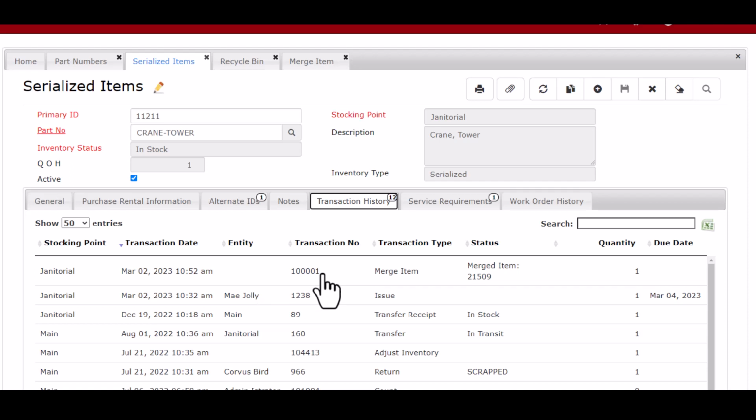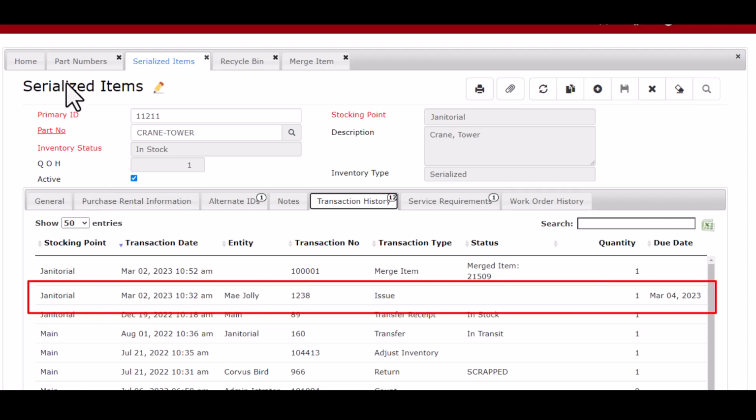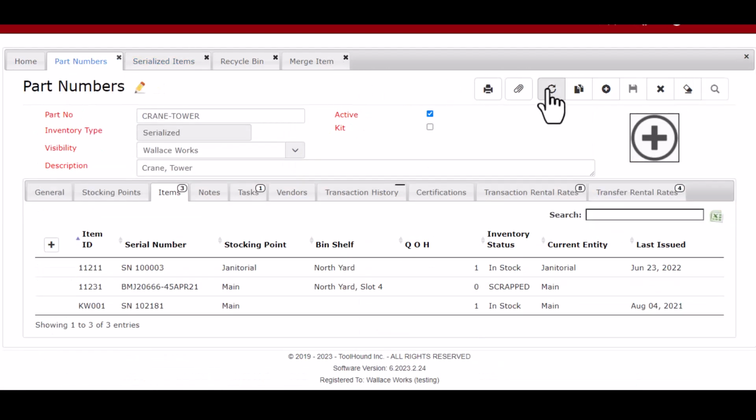But what we also see is that the last transaction to take place before the merge was an issue. Let's see what happens. Refreshing the part number page shows the original item ID 1111, and it's also displaying as in stock. What happens when this crane comes back?